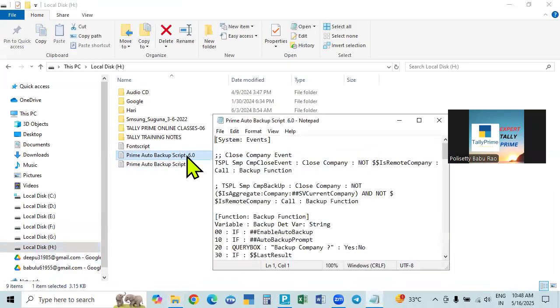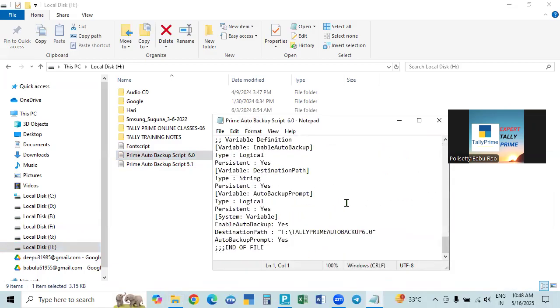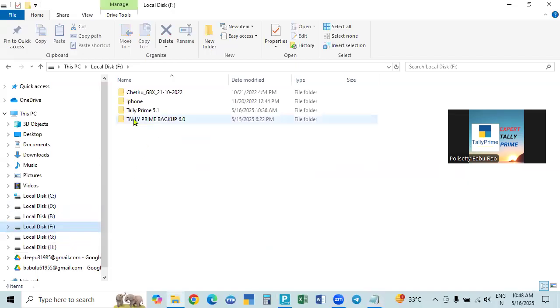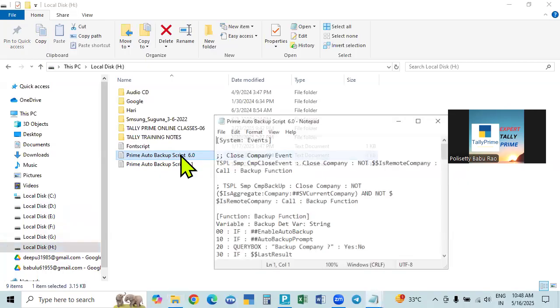This is a program file, and at the end, it will automatically back up. But where to back up? The data backup folder. For that, we created the backup folder here. This is for backing up manually. For this, we need not create anything automatically in the program.